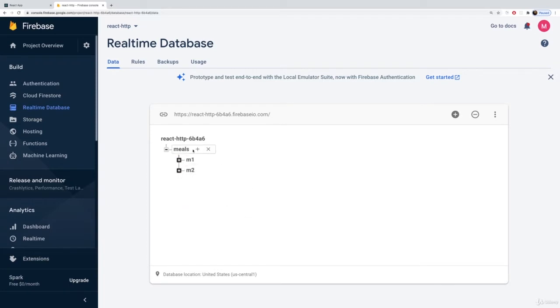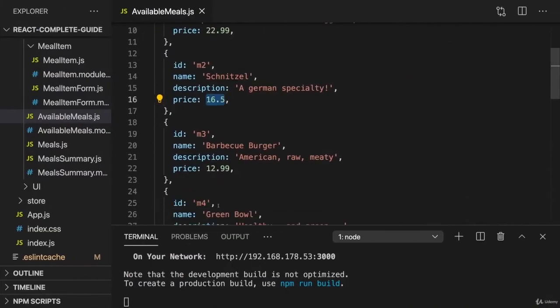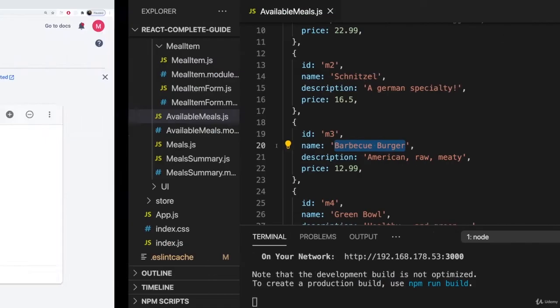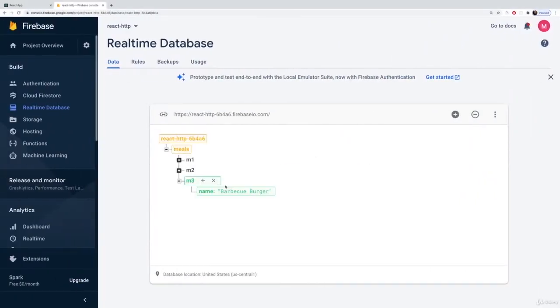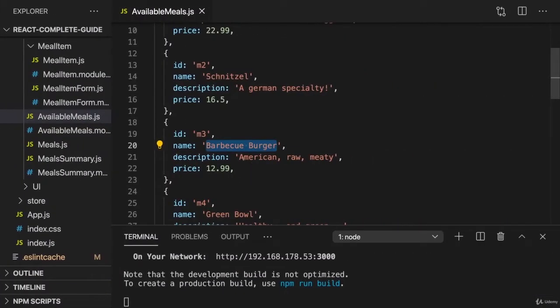And I'll continue doing that. You can, of course, fast forward here if I'm boring you. I will now add the third meal with a name of barbecue burger, like that. Click add, and then also add the description here, American, raw, and meaty.